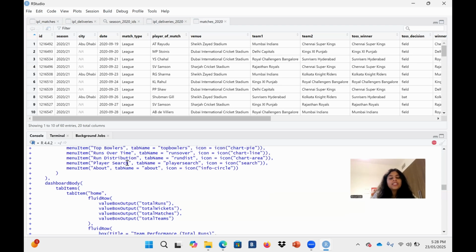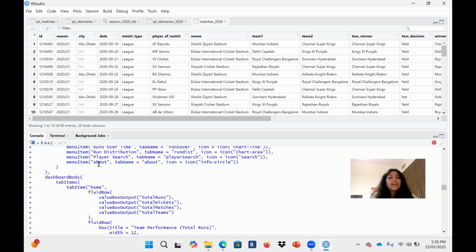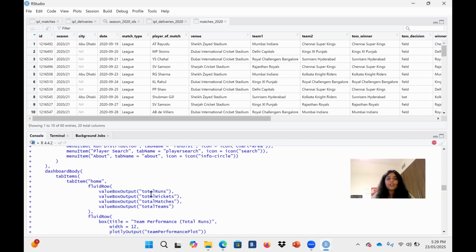Next, we have player search. I wanted this to be present because I wanted to click on any player's name and see how that player performed in that particular season. Because I think that is something that we all will think, right? Oh, in 2020, how did Dhoni perform? How did Kohli perform? Was that his best year? Was that his worst year? And all of that. So for that, I've given player search. It will give the statistics of that particular player in that particular year.